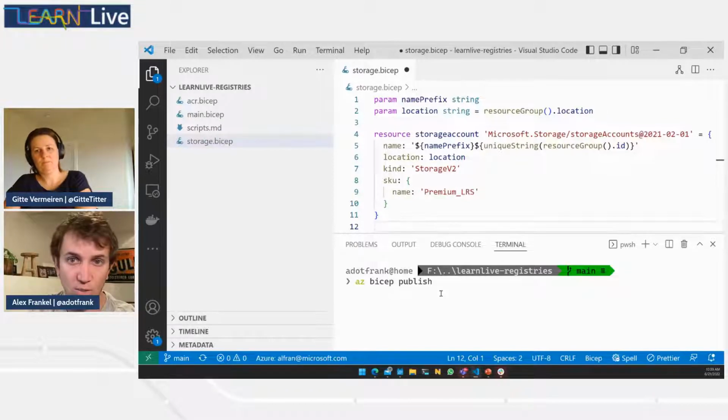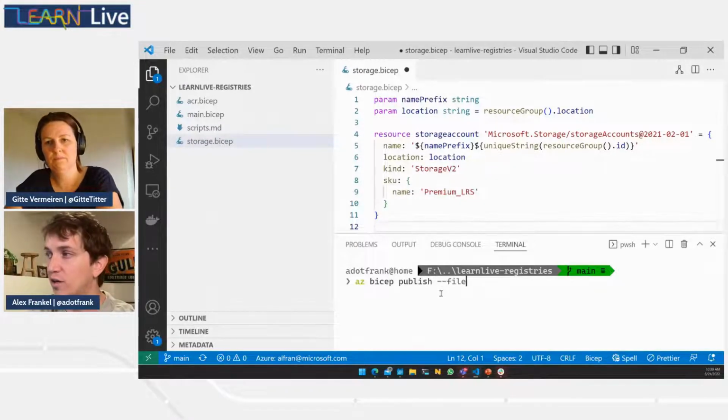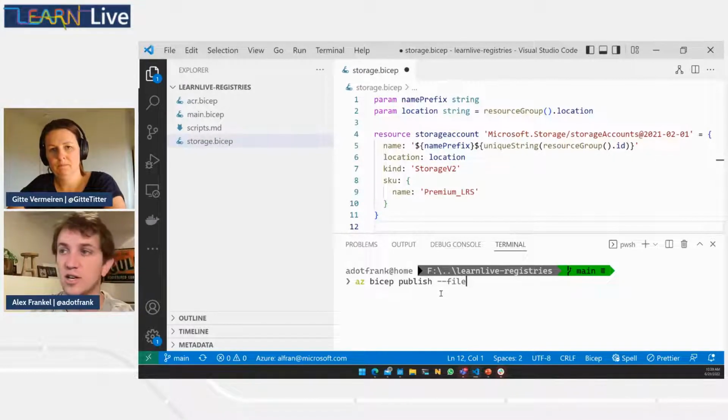And I need 2 arguments here. One is the file. So I can do -f or --file, and I'm going to point it to storage.bicep. And then I need to give it what's called a target. This is where you want this module to live in that hierarchy that we were talking about. So this is where those segments, those components of the URL become important.